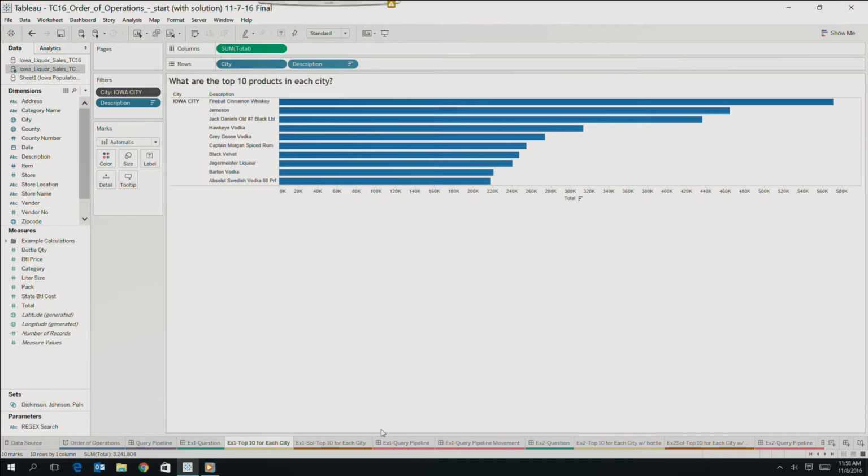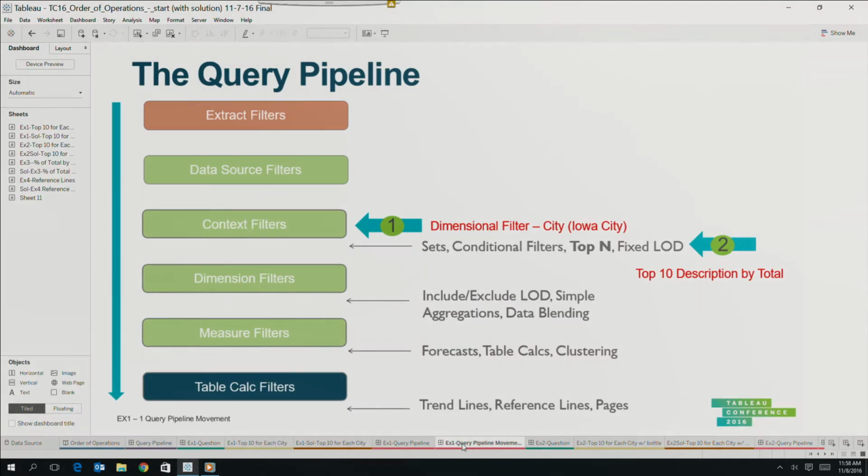So let's take a look at what we did. We were able to take our dimensional filter and move it up the pipeline as a context filter. It then filtered just for Iowa City, and then we applied our top 10 to that. All right? So let's take that a step further.